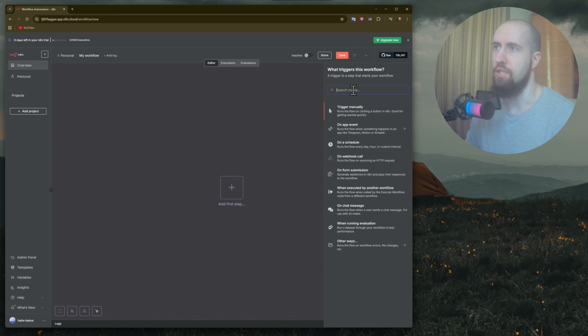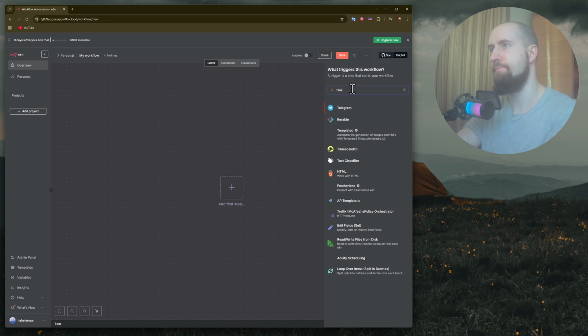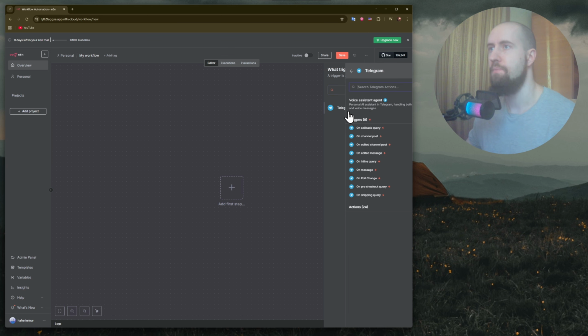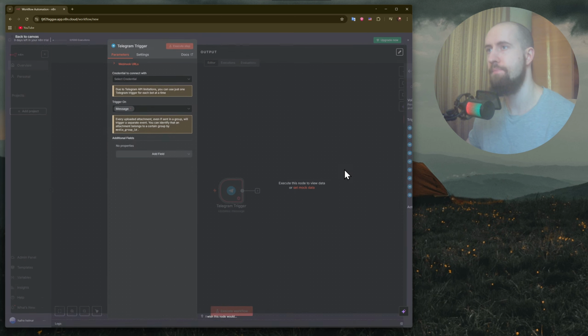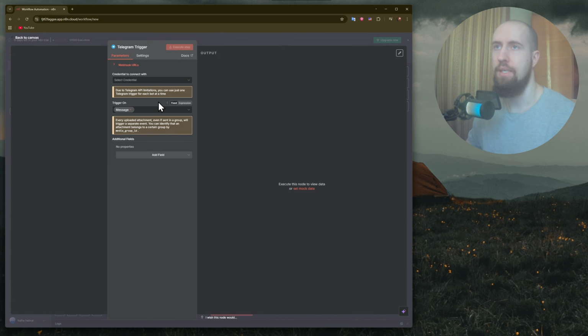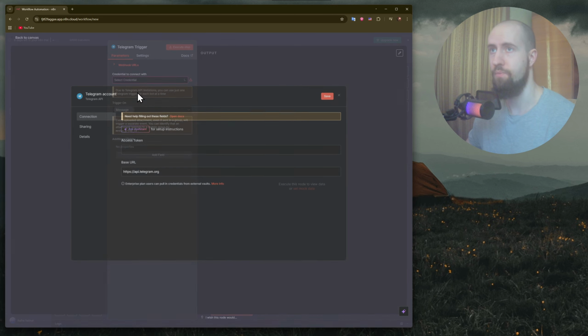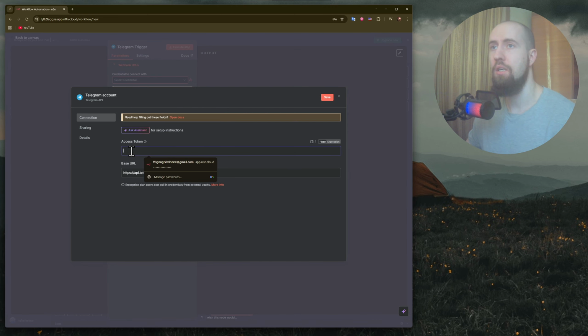And in the search for nodes, type in Telegram. Alright. So select it, and then you can choose which trigger you want to use, basically what your bot will do. In my case, I will just choose on message. Alright guys, and in this pop-up window, under the credential to connect with, press on the drop down and press on create new credential.